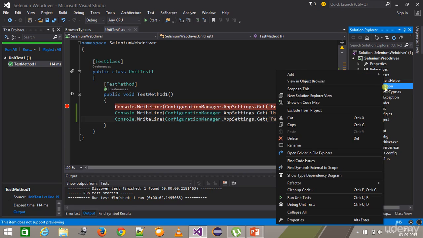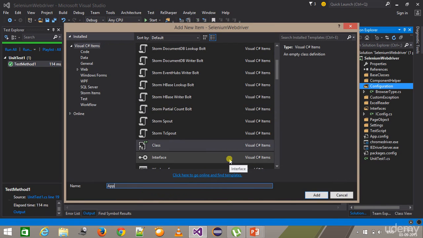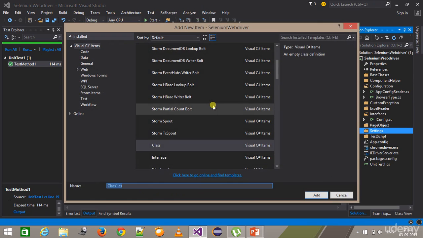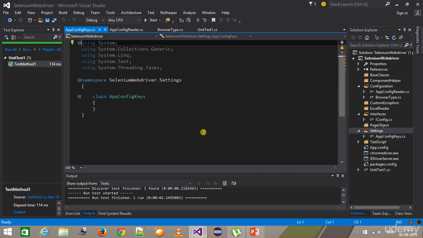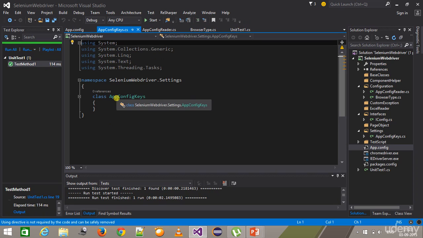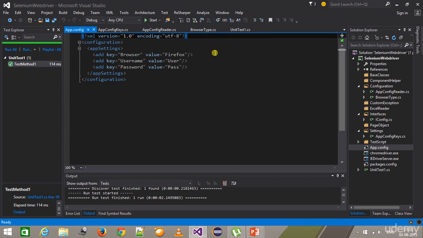So inside my configuration, I'm going to add a class called AppConfigReader, which is going to read the data from app settings. Again, I will make this class public so that any other class can access it. Now before that, in the settings, I'm going to add one more class, and the name of this class is AppConfigKeys. Inside this class, I'm going to specify all the keys which are present inside the config file, that is app.config. The reason behind it is that, let us suppose you change a key. All you need to do is come back inside this class and change the value of that key, and it will be applicable to all the scripts which are using this key for reading the configuration.